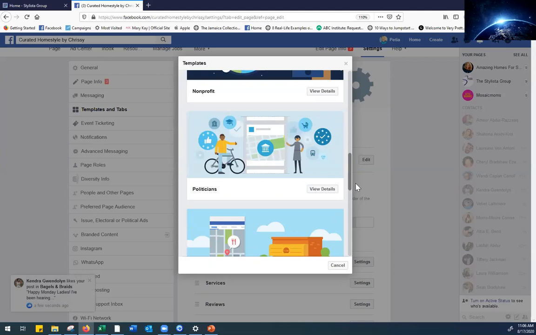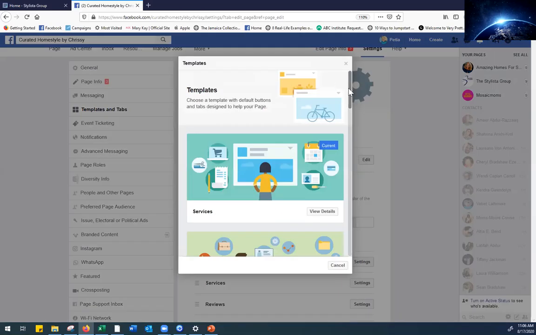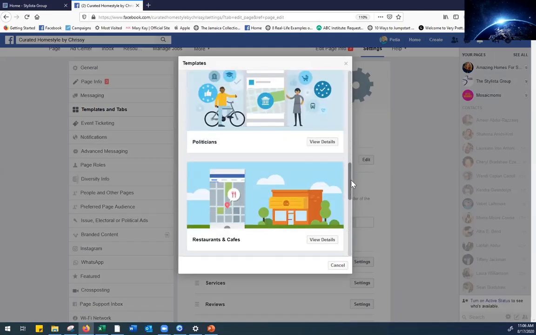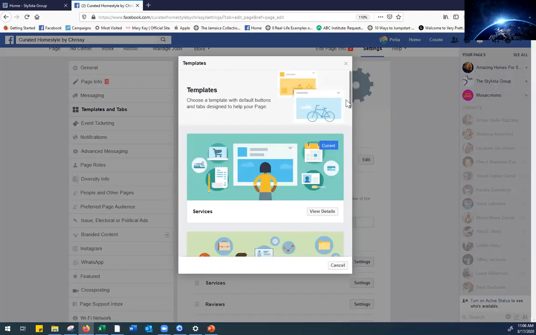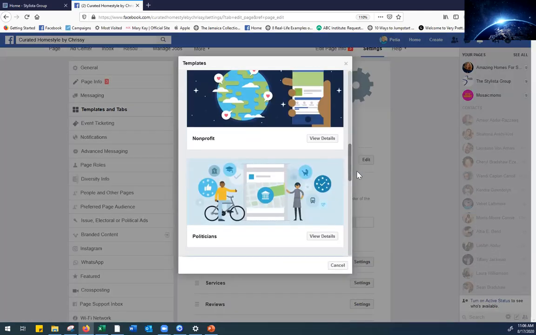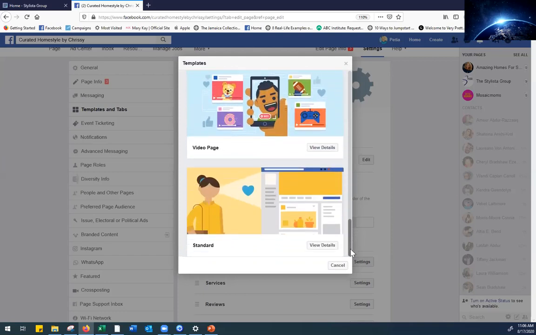If you're a politician, that's the kind of template that Facebook feels, let's see what their pages look like. It's designed to help politicians reach their supporters and communicate. And then restaurants and cafes, shopping, you guys get the idea.